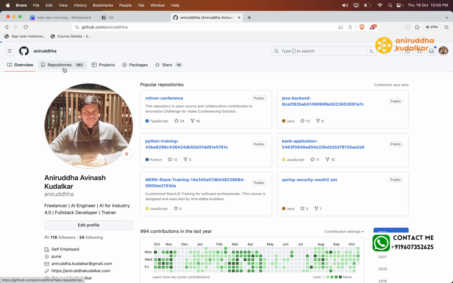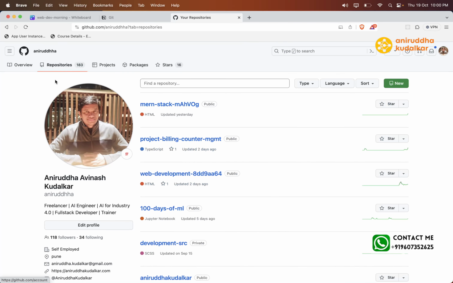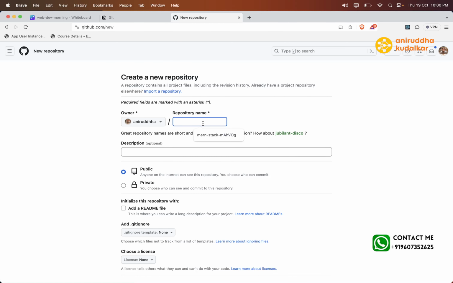Now here, if you can see, overview is this section. Now click on the repositories. I have 183 repositories, and then you can click on new. Just click on this new, something like this, and give any name over here.